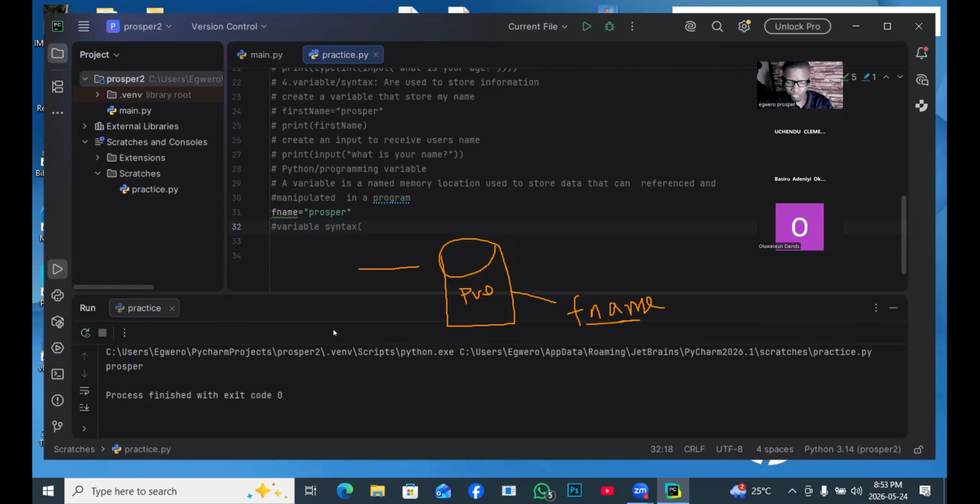So, a variable syntax, the first part of your variable is called naming. Every variable must have a name, and it is the name that is used to identify it. Because we talk about the memory of the system, the library. Things are stored there, and they must be stored with a unique ID in that location that is assigned to it.